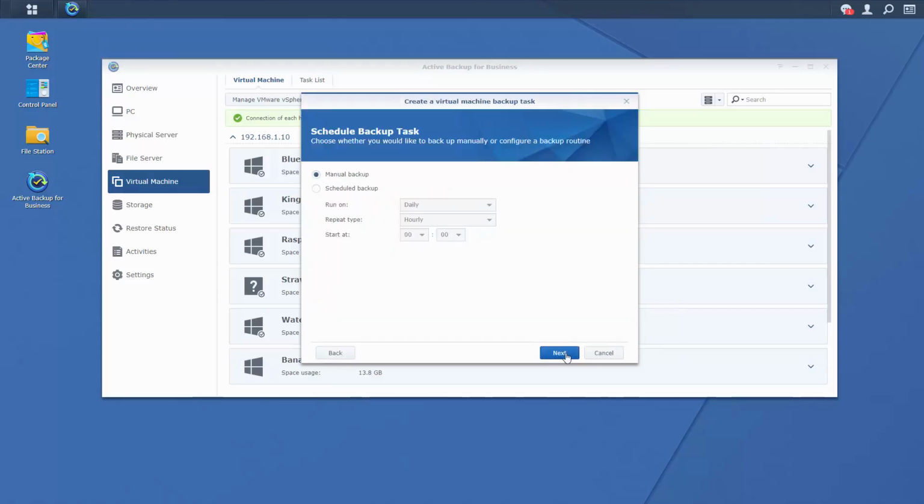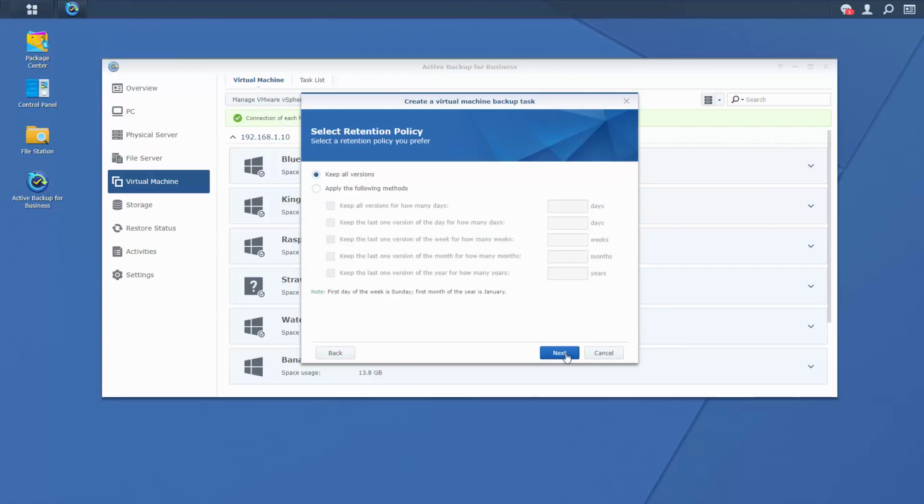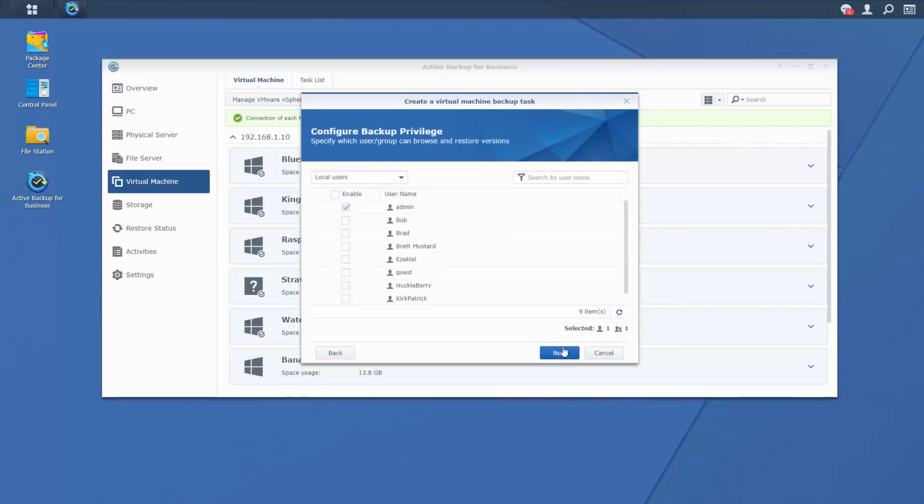Clicking Next, we choose a schedule for the task and choose a retention policy, just like the other backups we've put in place today. One feature that is different for VM backups is that we are prompted to choose who has privileges to access all these backups. Here I can see all of our users. I can even click the drop-down to view domain users. For this instance, let's just allow Kirkpatrick and myself to manage these backups.